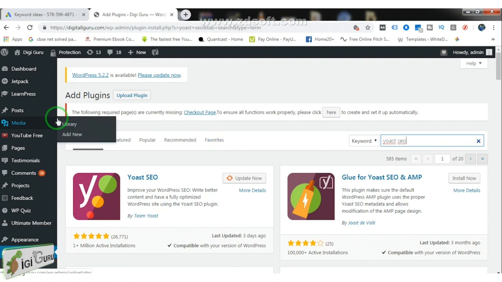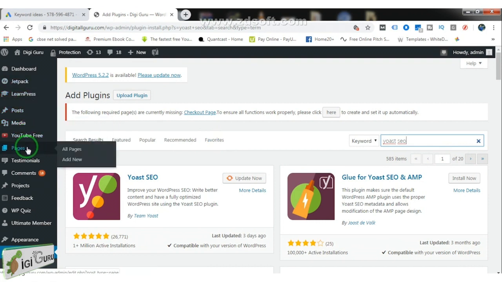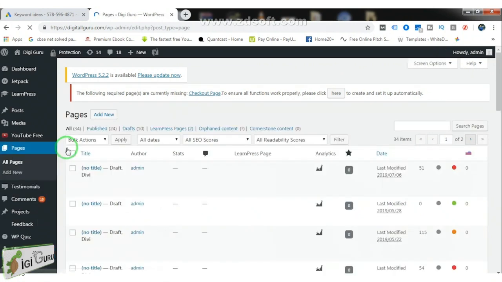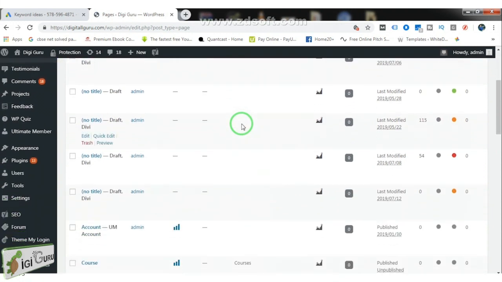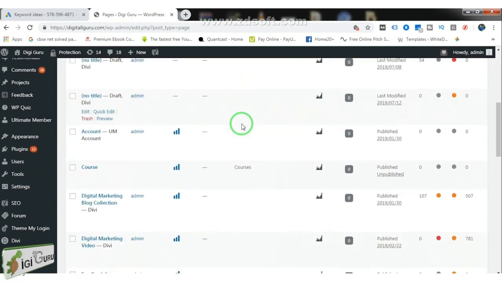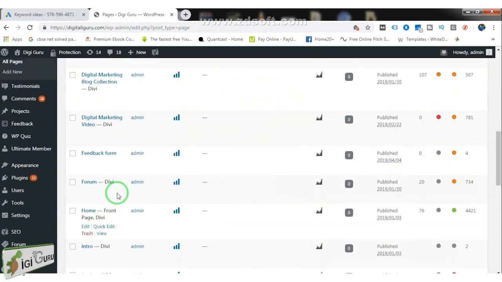Right? After the installation of the plugin, we need to go to the page or post whose SEO we need to do. I would be taking an example of one of my pages, with the help of which I would be showing you how to do on-page SEO. For example, let's check my home page. So this is my home page.